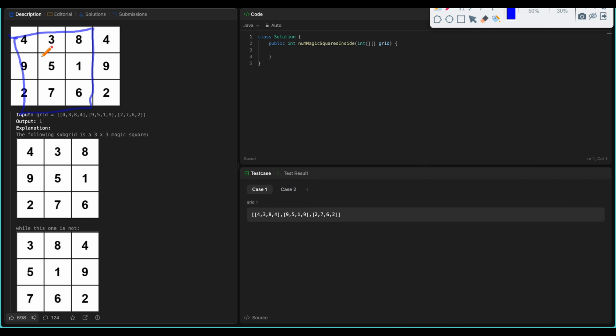Similarly, this diagonal, that is 4 plus 5 plus 6, is also 15. Similarly, the sum of the off-diagonal elements, that is 8 plus 5 plus 2, is also 15. Similarly, when we sum up the elements column-wise, for each column the sum will be 15. So this 3 by 3 grid was a magic square.